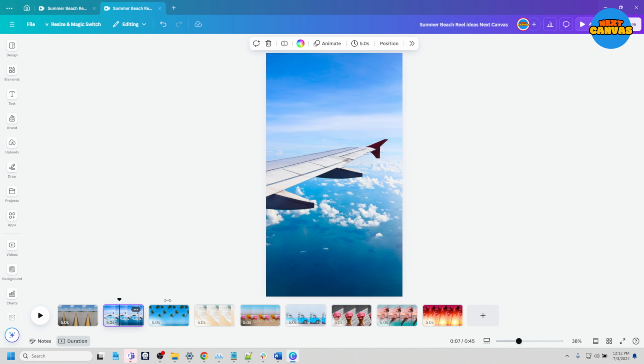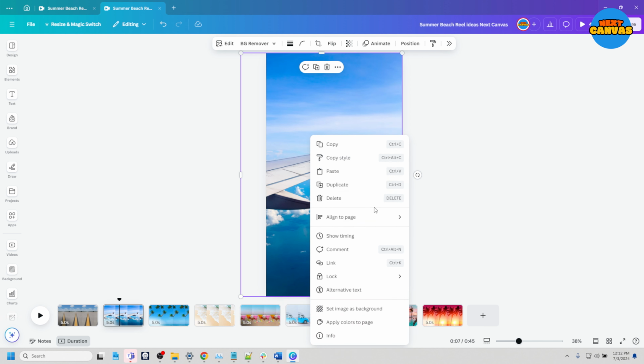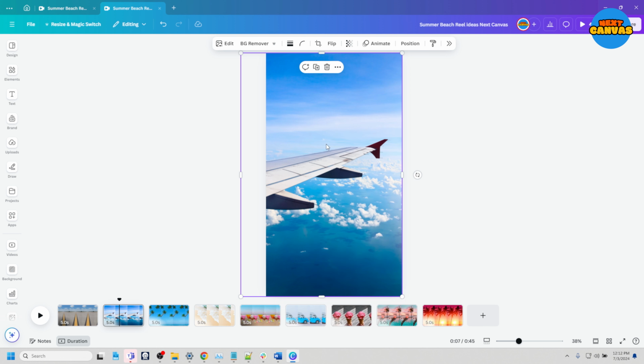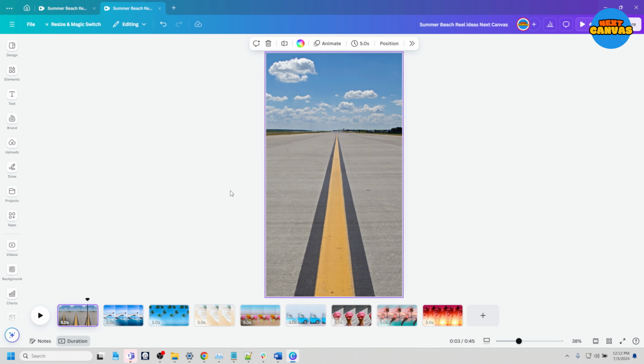Now go to second page. Make sure the images are not set as background. Just drag the images to make it the right size. Now copy this image and paste it on the first page.